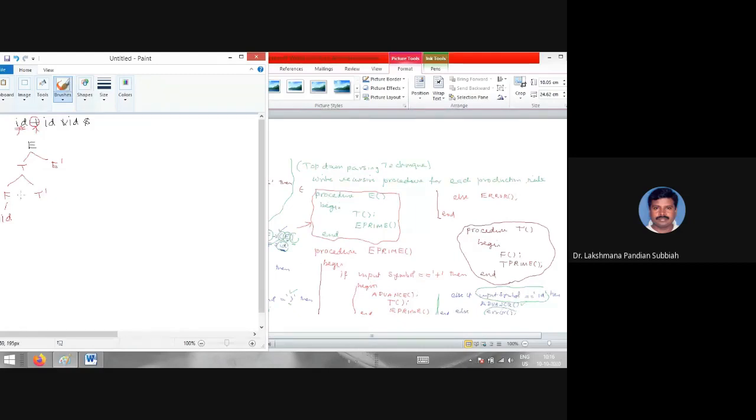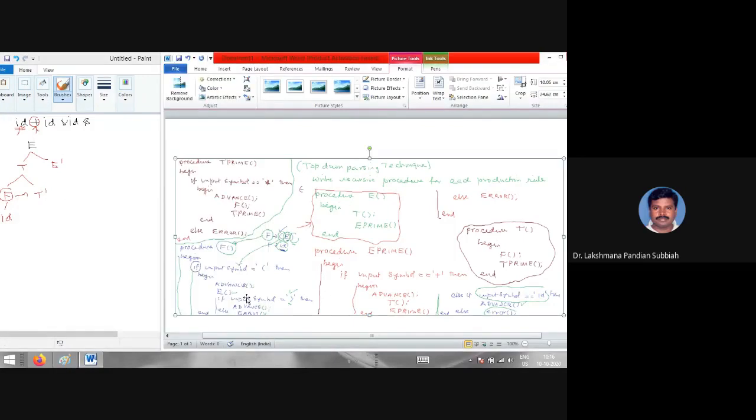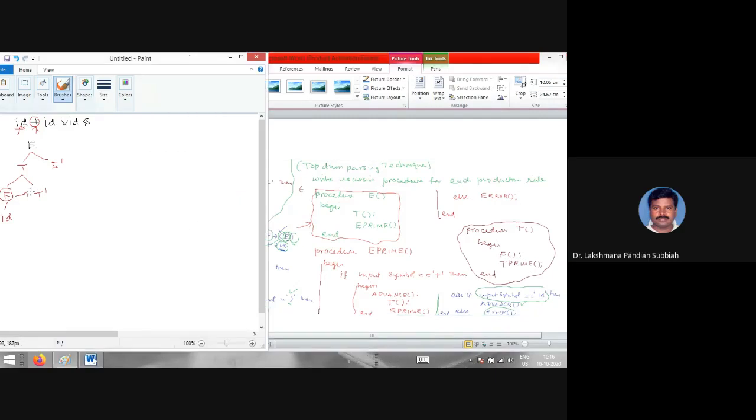Where it will return back? Where you called F, it will return back, to the next call, right? So it returns to here, this function is calling, so it returns to here, T prime. Now it will call T prime. Are you able to understand now?